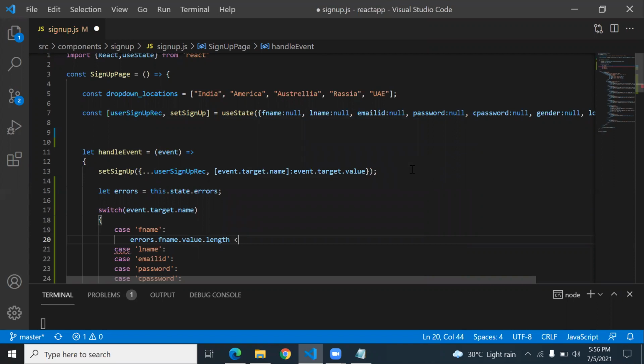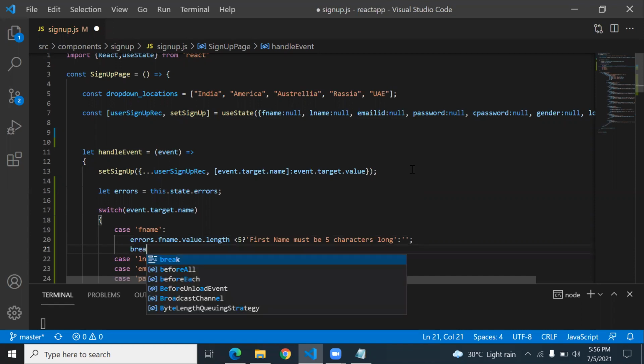If it is less than 5, then I write the rule: first name must be 5 characters long. Even you can execute regex, we'll discuss it later. Otherwise nothing, no error. You can write this and break the case.